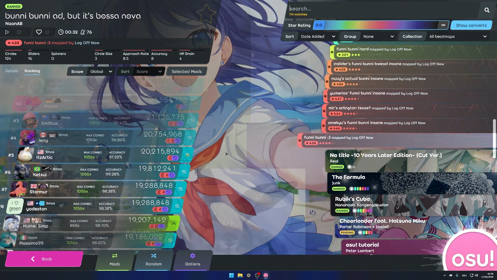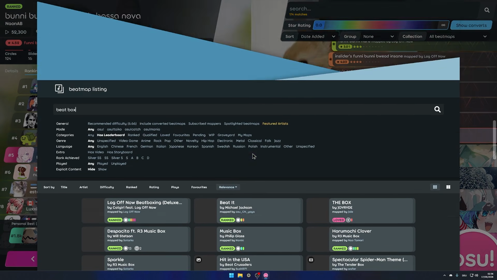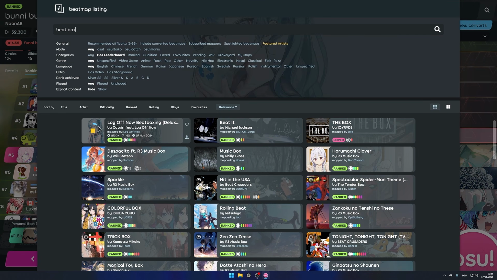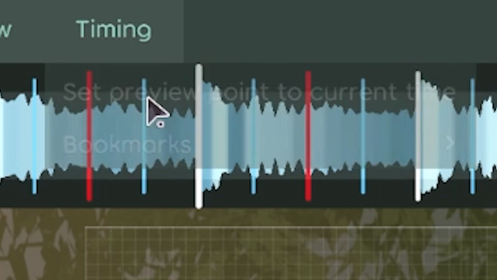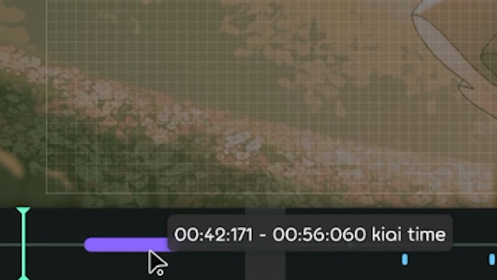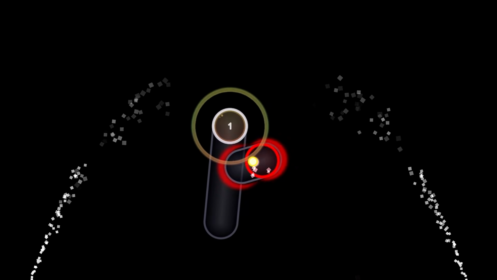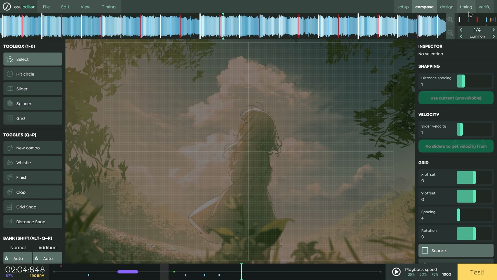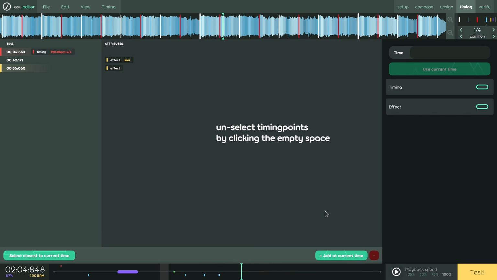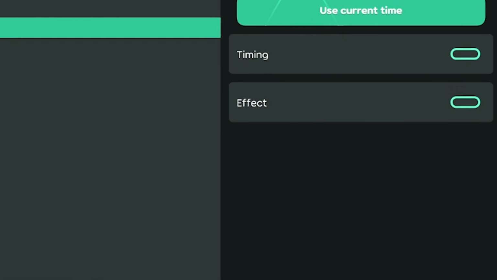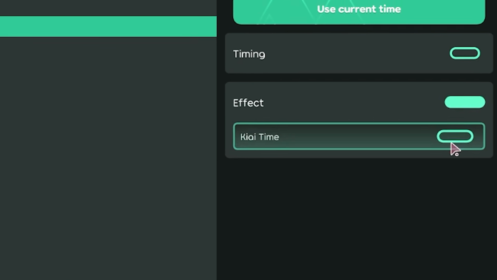The preview point is what plays in the song select menu and on the website. You can set one by clicking here and then here. Next up is key time. That's the thin purple bar, and it triggers the cool visual effects you see when playing in the most intense parts of a song. Add them by going into the timing tab and clicking the Add at Current Time button, then selecting key time under the effect box.